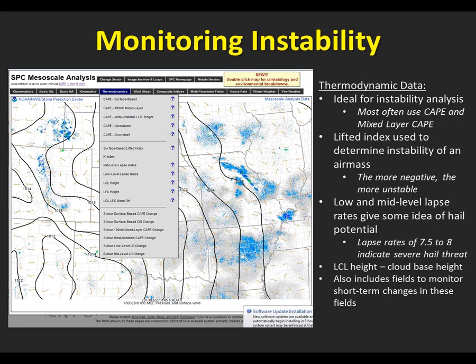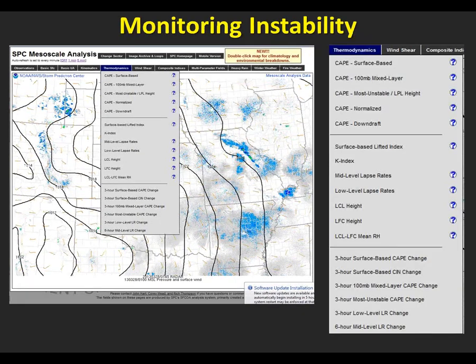And then mid-level lapse rates for hail potential. You want to look for 7.5 to 8 degrees Celsius per kilometer. That's indicative of some larger hail threats. Lapse rates basically mean how fast the environmental temperature is cooling with height. So the faster it cools with height, the higher the lapse rates, obviously. The LCL heights for tornado potential, and then you can also monitor the short-term changes in these fields. This next slide just shows the thermodynamics tab zoomed in, with all these different parameters that you can look at from the SPC page.